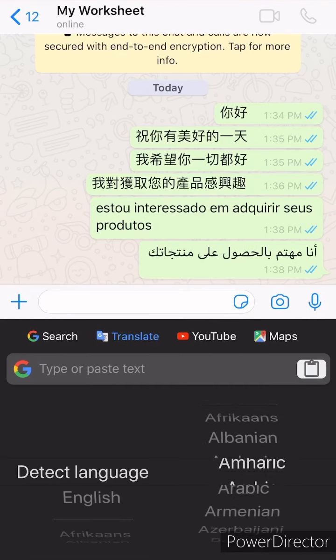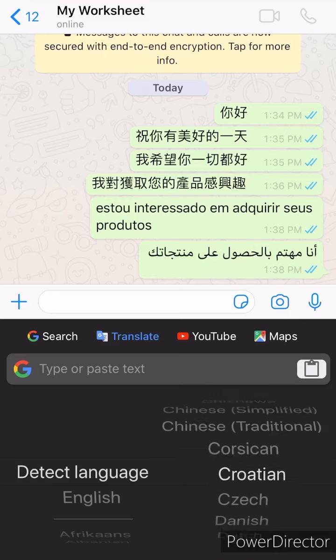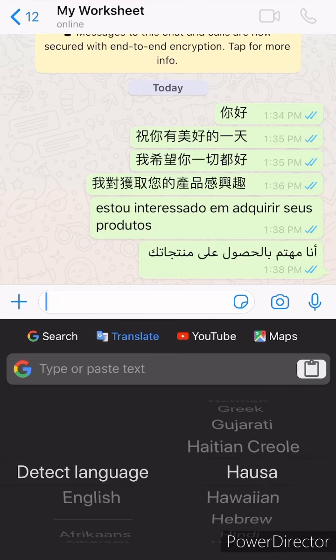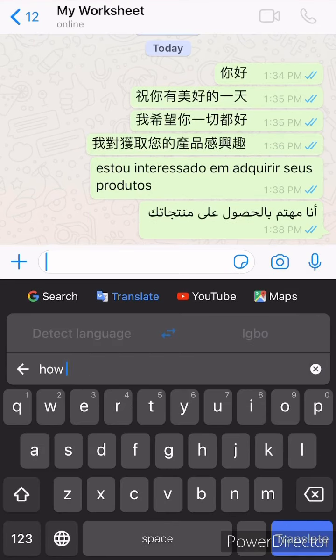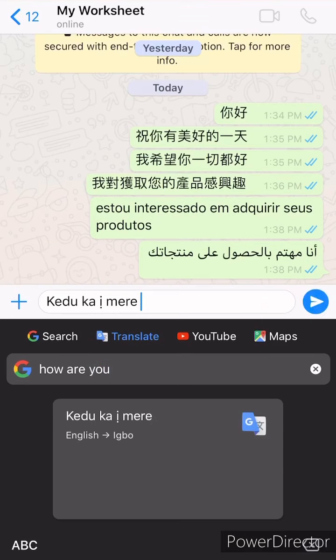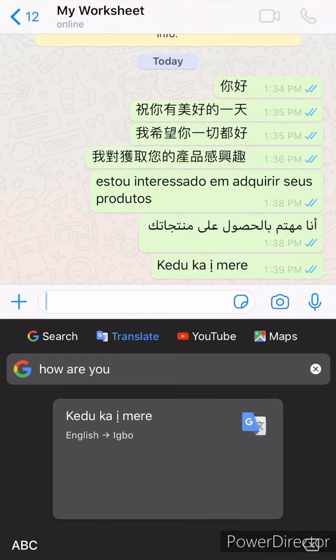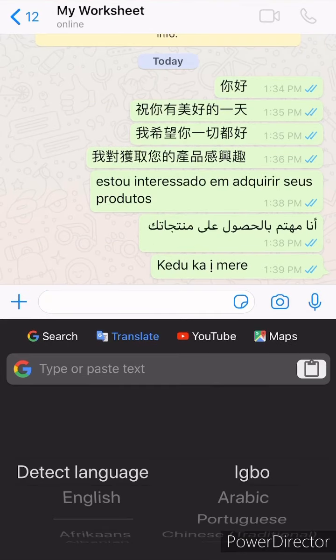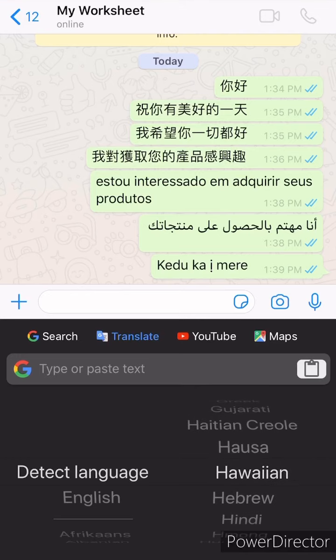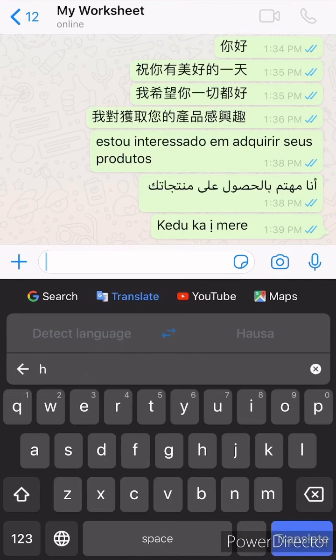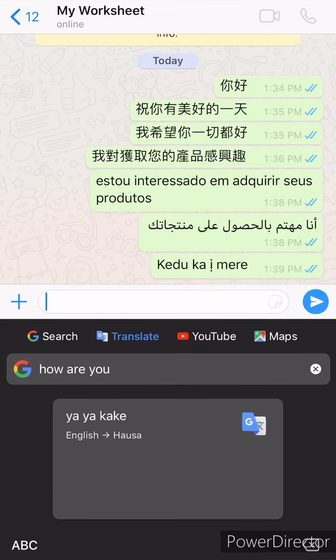Okay, then let's see another example. Let's change it to Igbo. Let's come to our Nigerian languages. So I changed my language to Igbo and then I typed how are you and then it translated it to Kedu ka imere. Okay, whatever. So I hope I got that pronunciation right so the Igbos won't come for me. Okay, now let's try the Hausa version. Let's change our language to Hausa. Okay, then let's type how are you. Then you can see the Hausa version. I got Yaya Kake.